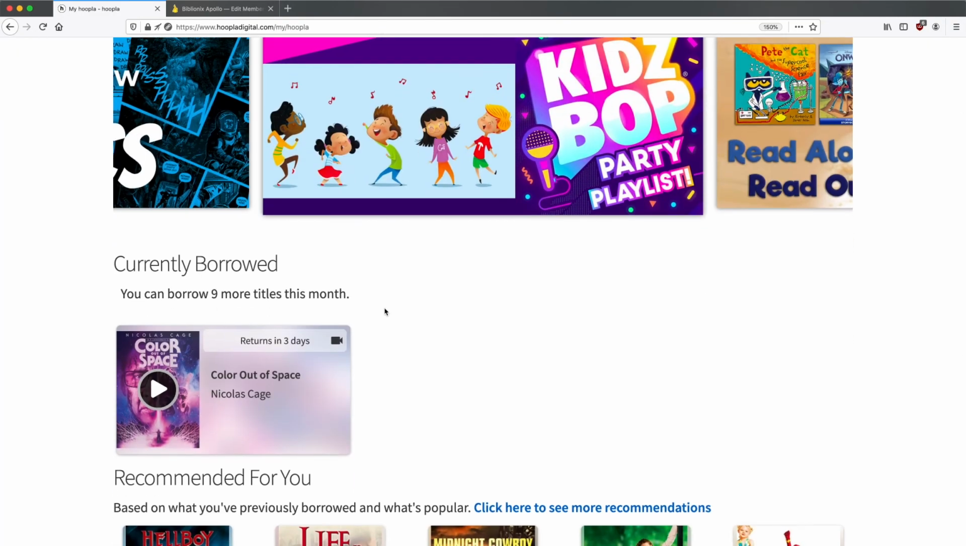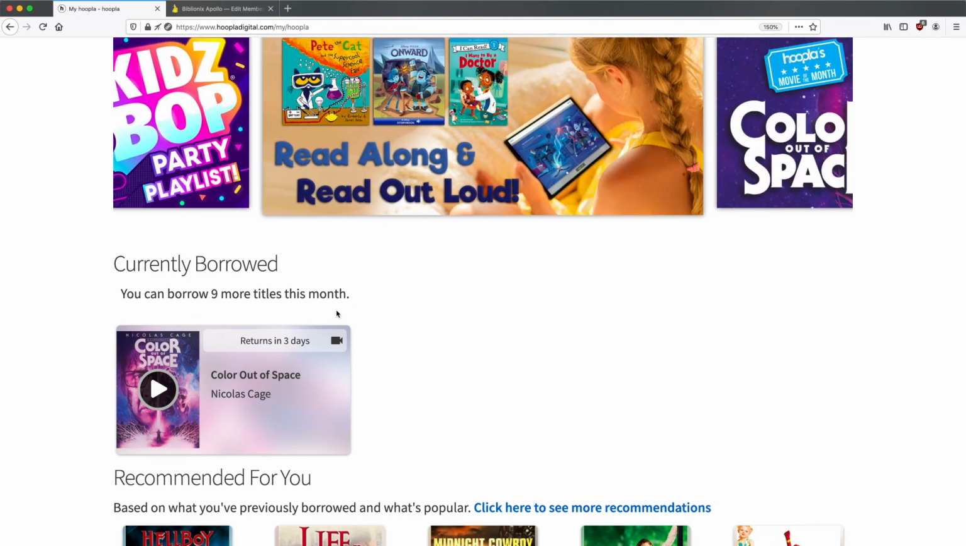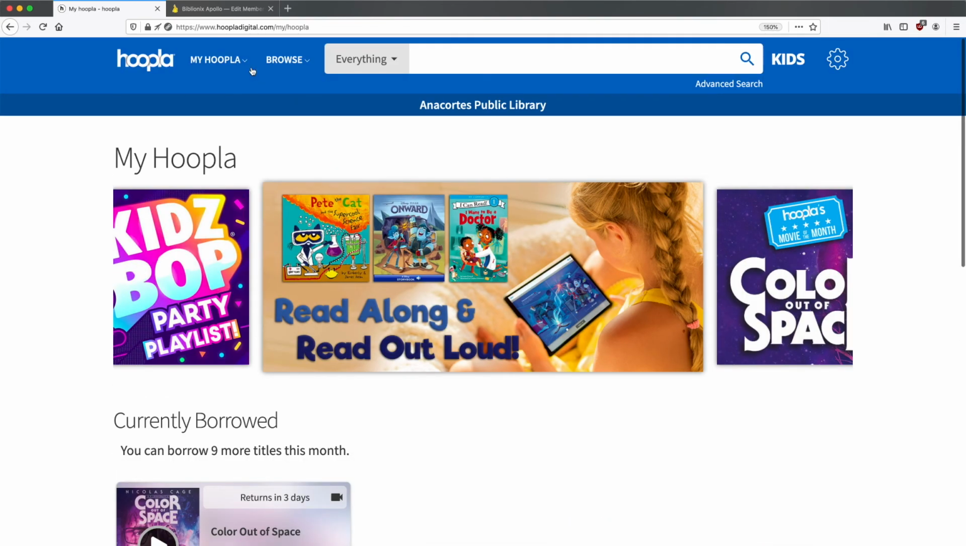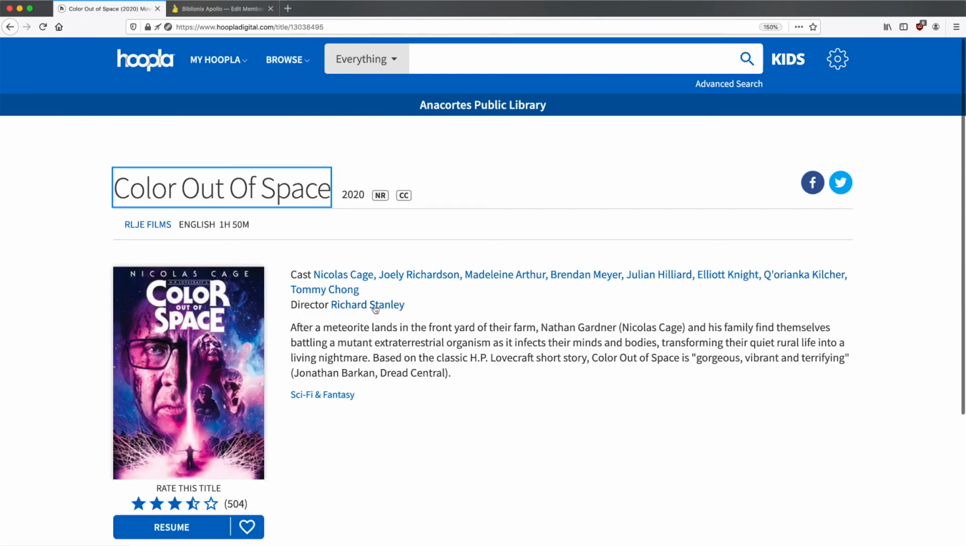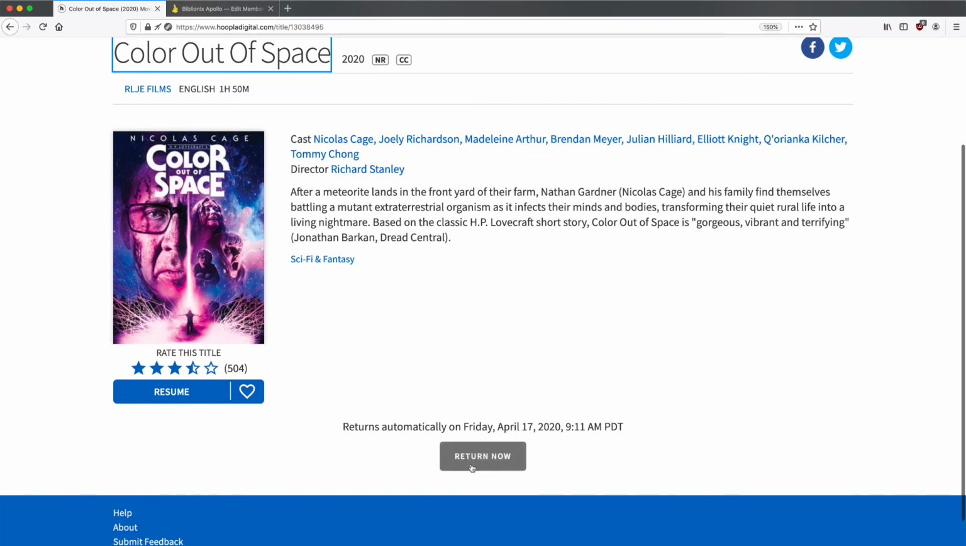Items will be returned automatically on their due date, but if you'd like to return it early, go up to My Hoopla, Currently Borrowed, and on each specific item, you can click the Return Now button to return it early.